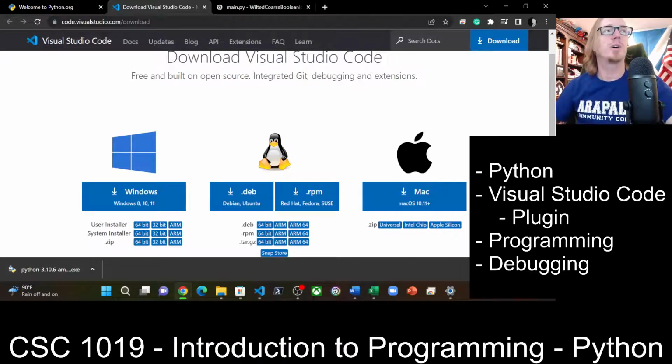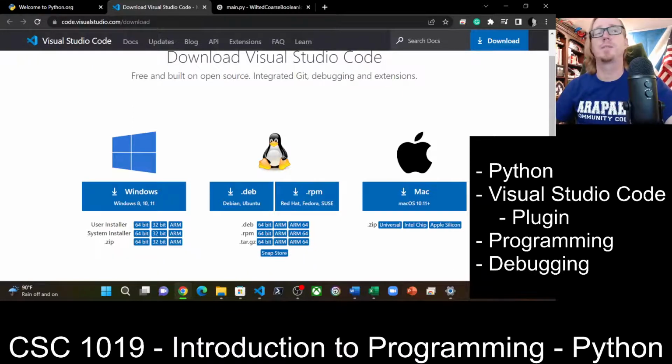Python's ready to go. Then you want to go and find the Visual Studio Code download page. So if you go to code.visualstudio.com/download, that's the page. Or again, Google it. Here's the different operating systems that Visual Studio Code supports: Windows, Linux, and Mac. Just pick the version you want, click on it, download it, install it, and you're good to go.